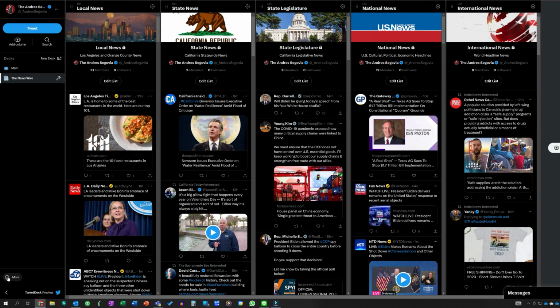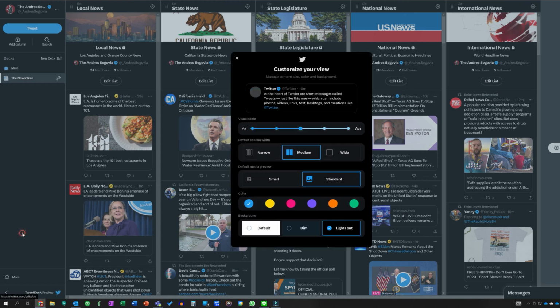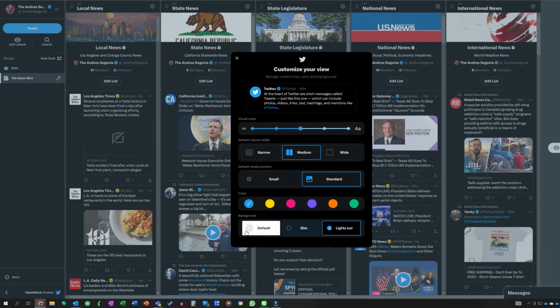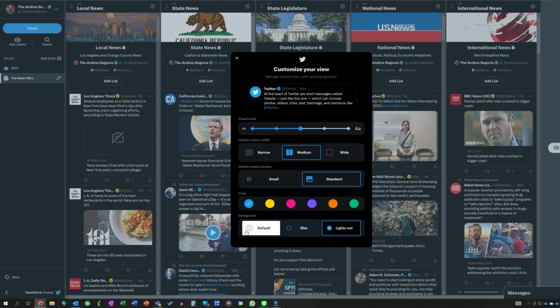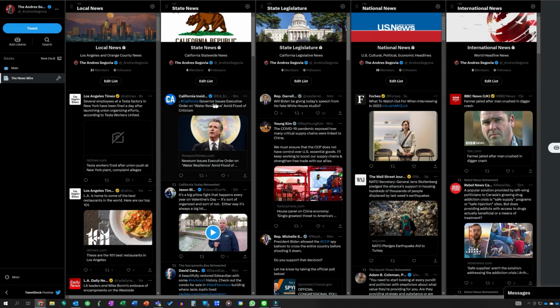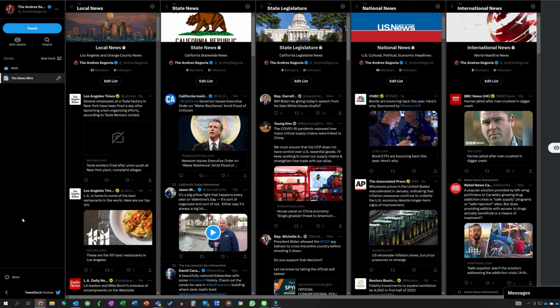But the bottom left is the last thing I'll show you, where it has more options. So you can go over and change the display. You can change the width of the columns. You can change the media that the columns show, such as medium, or small, or standard. You can change the colors. In my case, I love everything basically in dark mode. So I choose lights out. You can change it to dim or default, and then your text size. So you can customize this in so many different ways to your style. So no two TweetDecks will ever look alike, and you can do it all for free.